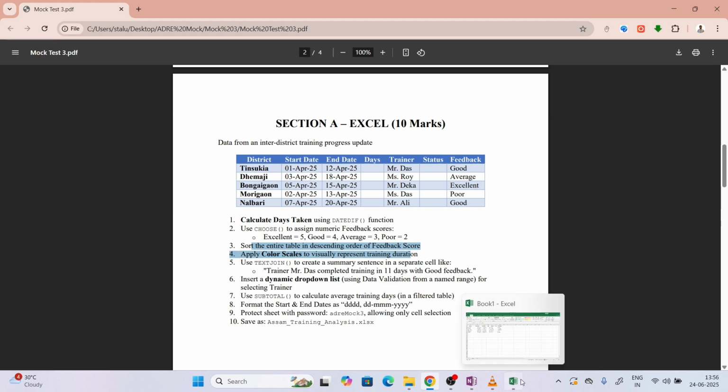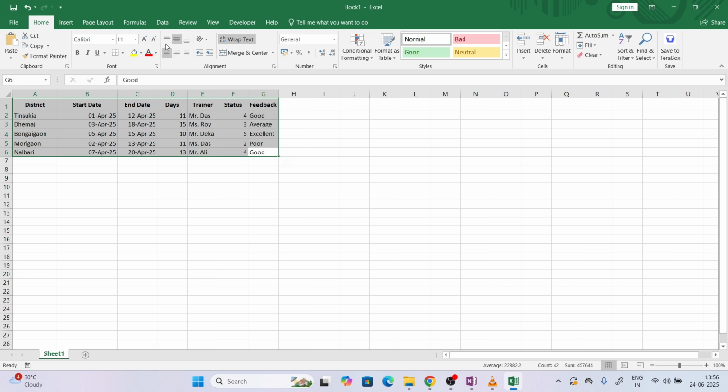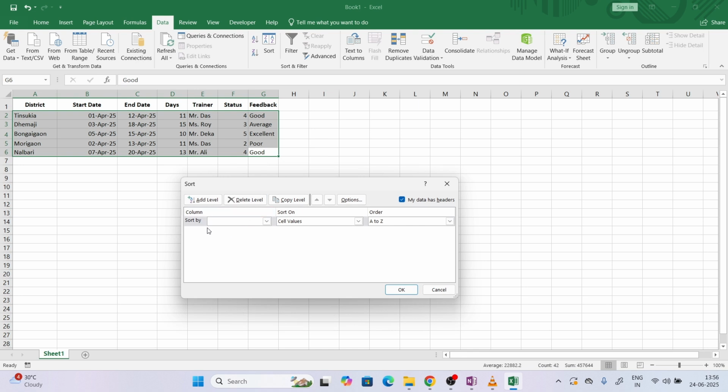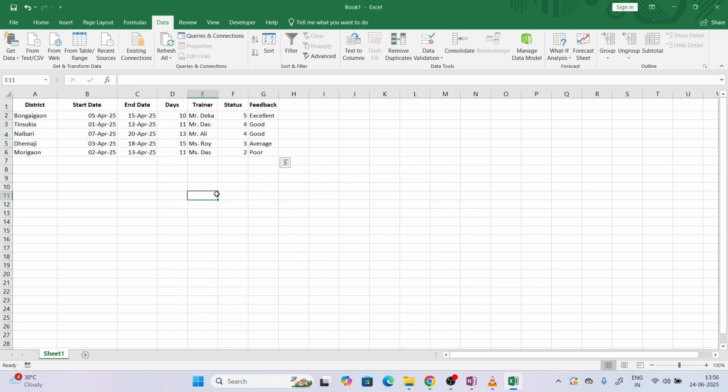So let us sort it. I will select the entire table, go to Data, where we have something called Sort, and click on it. Sort based on what? Sort based on status, cell value, from largest to smallest, and I will hit OK. As you can see, the entire table has been sorted based on these values, from largest to smallest, meaning the biggest value is at the top and the smallest is last.